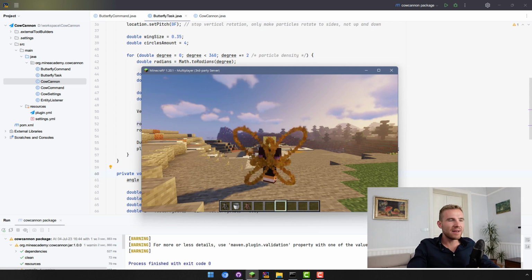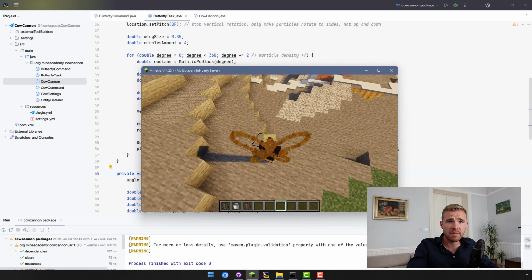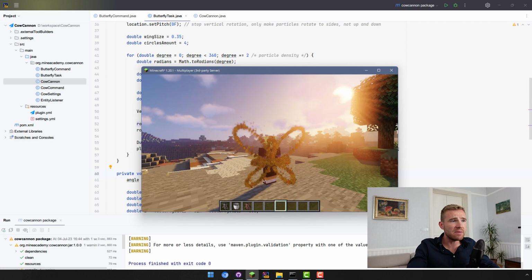Well, hello everybody and welcome to the next episode of the Minecraft plugin development series. Today, I'm going to be showing you how to display advanced particle effects using mathematical functions, even if you've never used math before. I'm going to be diving quite deep into it.